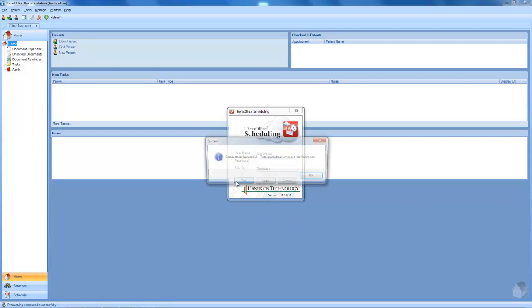This is Andrew with Hands-On Technology, and I'm here today to give you a sneak peek of our TheraOffice Web application. One thing that you'll notice is different to start off is there's no connection settings, rather just a test button. If we click our test button, we'll see that we have a connection that is successful, and we can go ahead and log in.